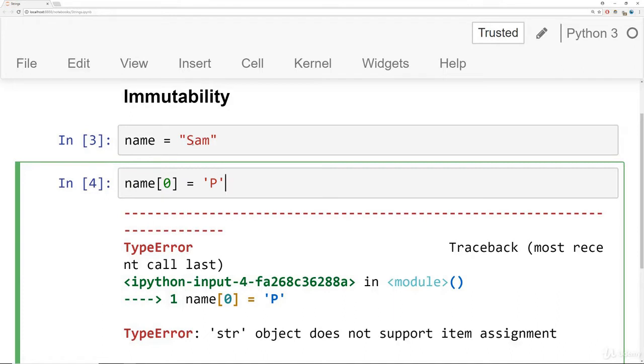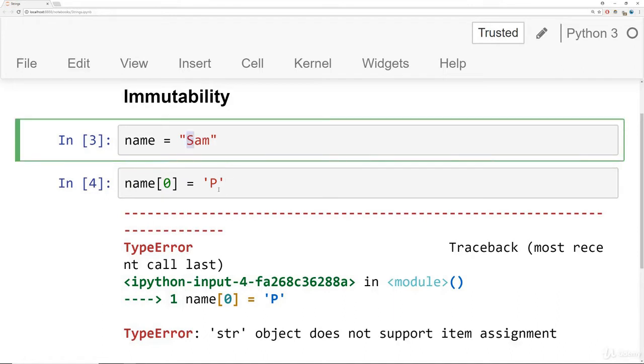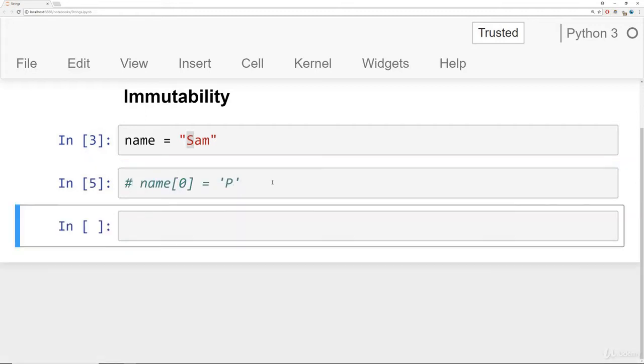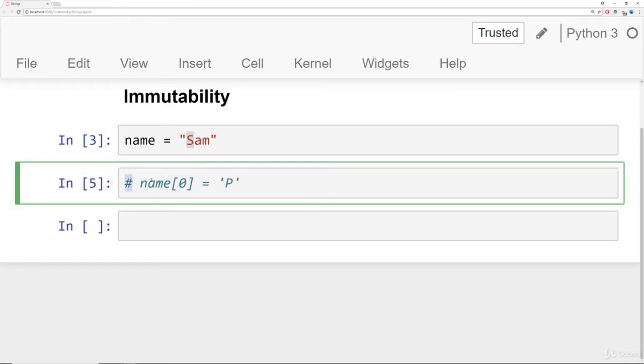All this means is that if we do want to reassign this S to be a P, we basically have to create a new string. And we can do that with concatenation, that is kind of merging two strings together. So I'm going to comment this out, and to create a comment, you just put a hashtag in front of it. And if you run this, you won't get anything out. So basically anything with a hashtag is just commented code that doesn't get run.